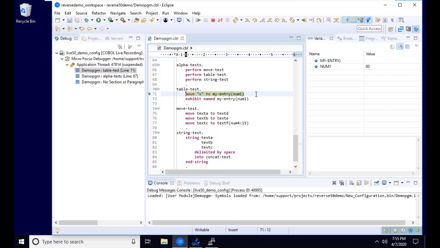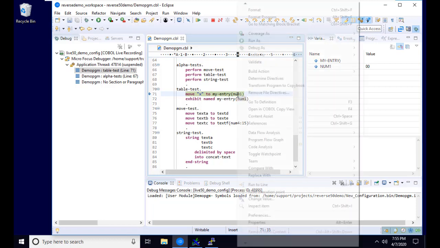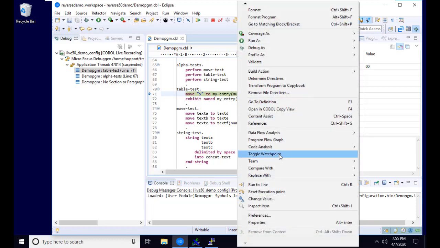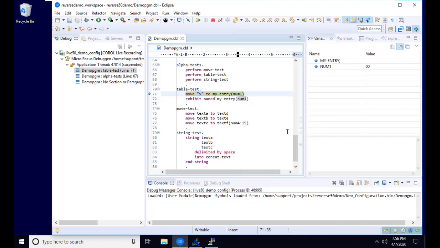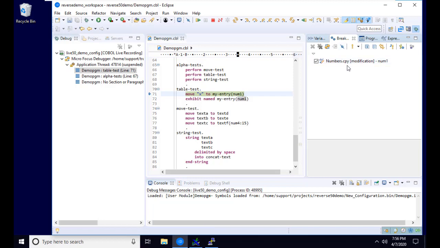However, a faster way to determine where the bad value came from is to ask the debugger to let me know when the value of this variable changes, and then run execution in reverse. To easily do this, I'll click on the variable to select it, and then right-click and choose Toggle Watch Point. In the breakpoints view of the debugger, I can see that a special breakpoint of type watchpoint has been created for this variable.